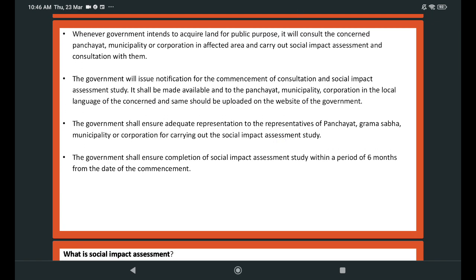What is social impact assessment under the Land Acquisition Act? Whenever the government intends to acquire land for a public purpose, it shall consult the concerned panchayat or municipality or municipal corporation at village level or ward level in the affected area and then carry out a social impact assessment study in consultation with them. Government should issue notification for the commencement of the consultation and social impact assessment study. These notifications should be made available to the panchayats or municipality or corporation in the local language of the concerned unit, and the same should be uploaded on the website of the government.